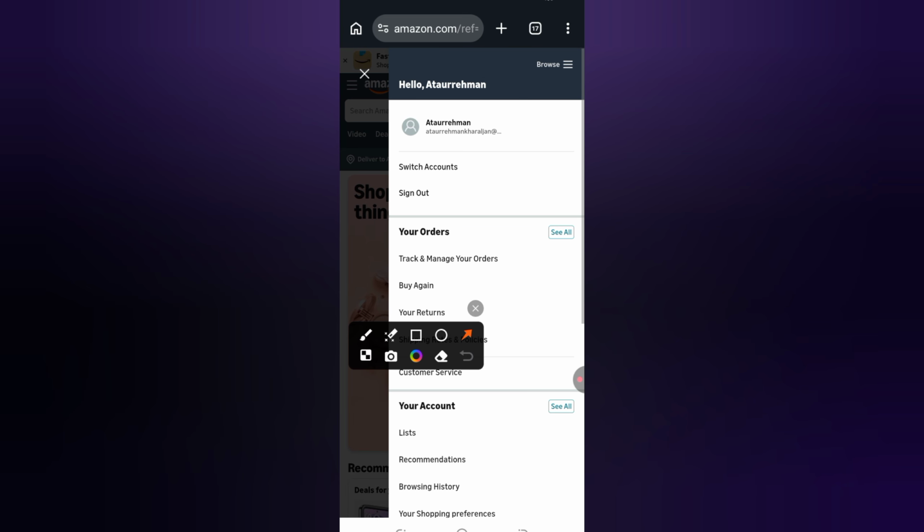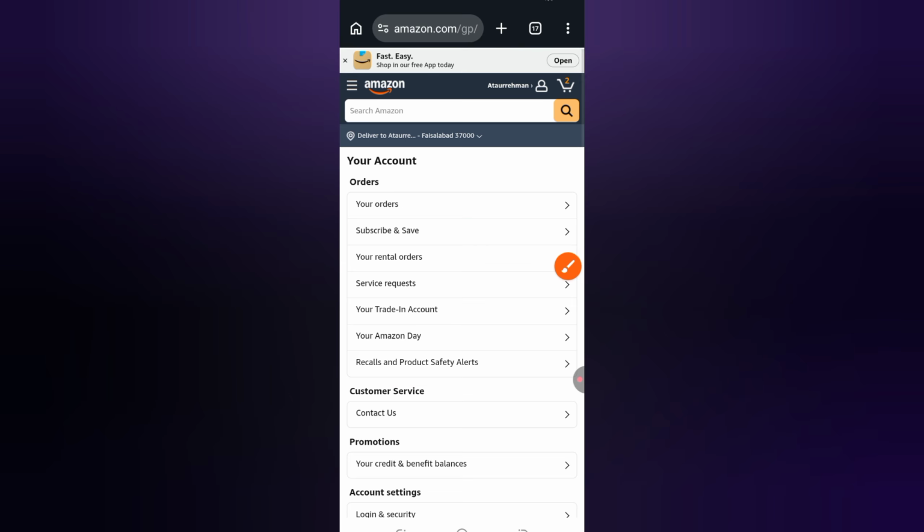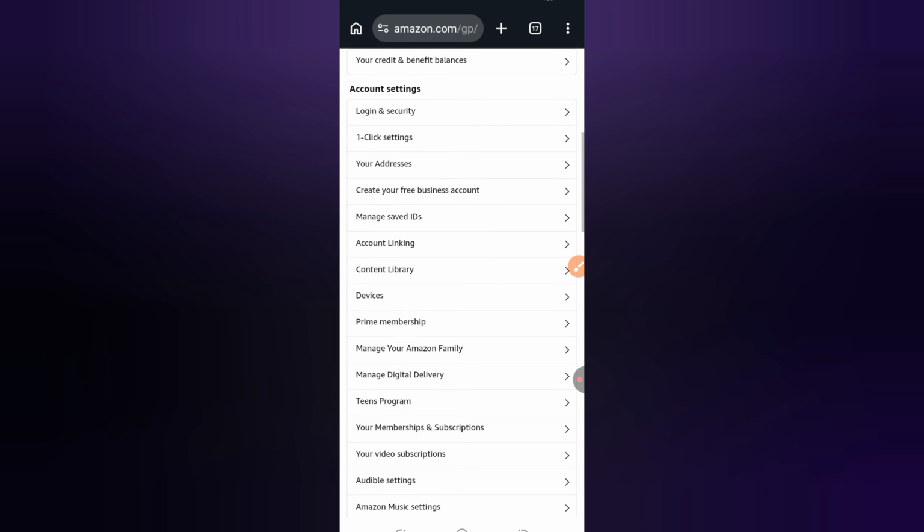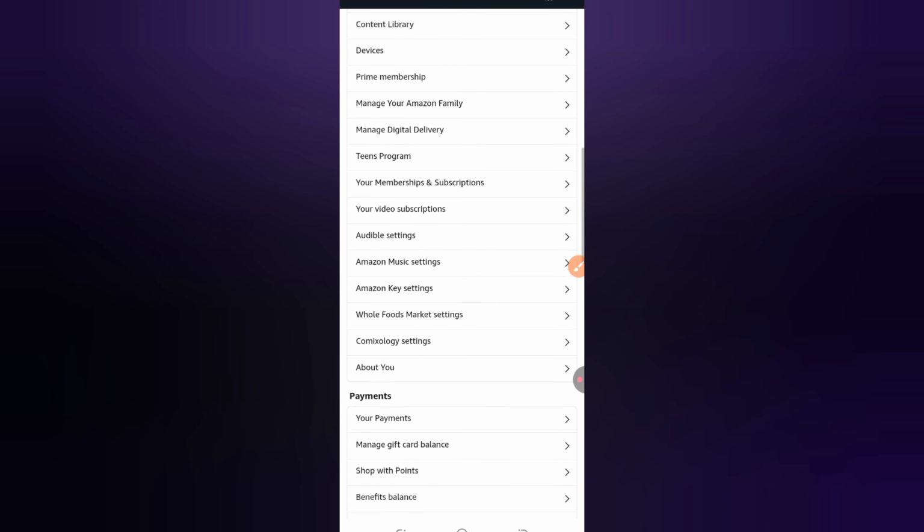Step 1. Go to your account settings. Tap on your profile icon or go to Your Account. Scroll down and look for Your Payments or Payment Settings.